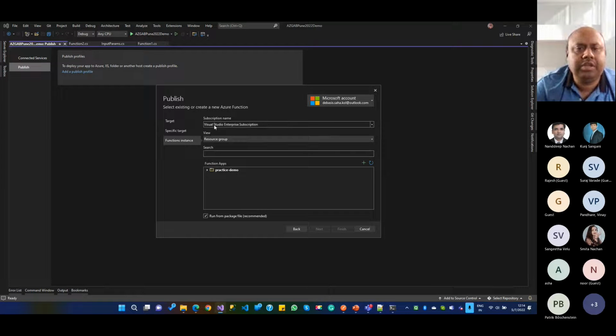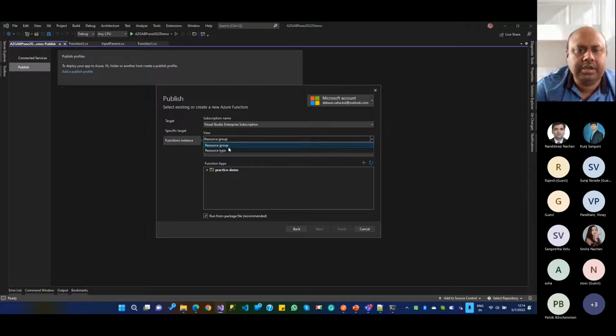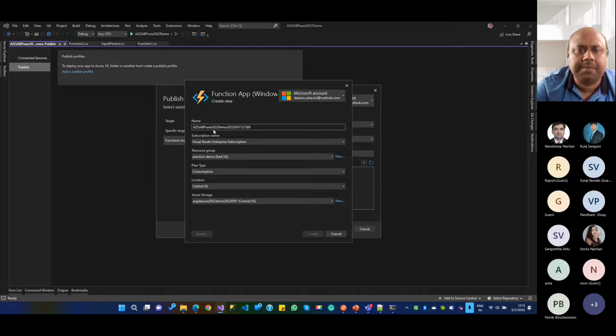Then we need to select the subscription. Accordingly, we need to select the resource group. If we have an existing resource group, we can use it, or we can create our own function app, because I have already created one function app for this demo purpose. So we can use that function app, or we can also create our own new function app. In the new function app, I can select a name for a demo and remove these numbers. We can use our already existing resource group and then storage, and then click on create.